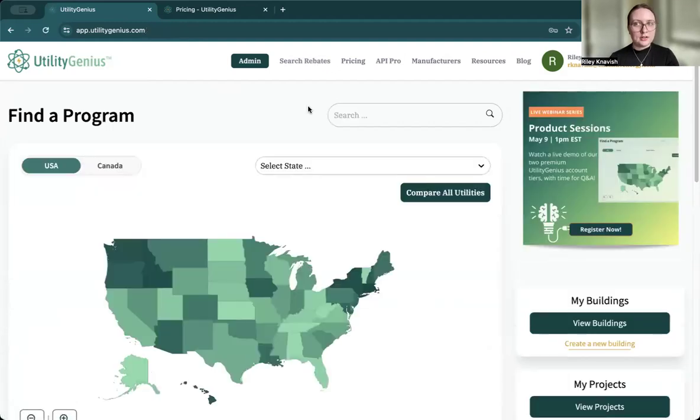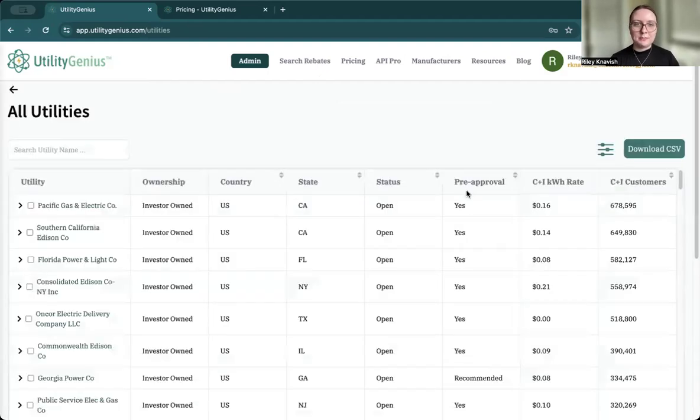If you're looking for this section, but not necessarily navigating to a specific utility first, or want a more direct way to access that See All Utilities area, here on our front page under the state selection, this Compare All Utilities button will take you right back to where we were.